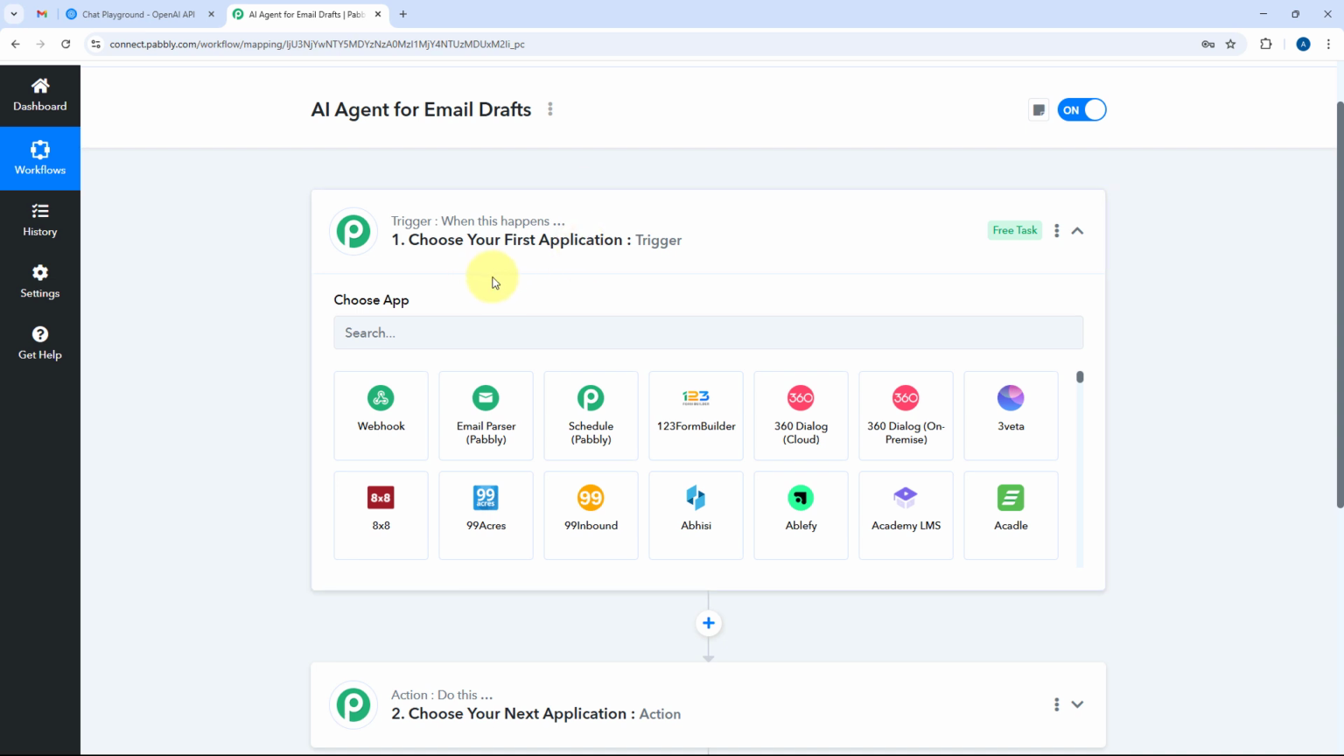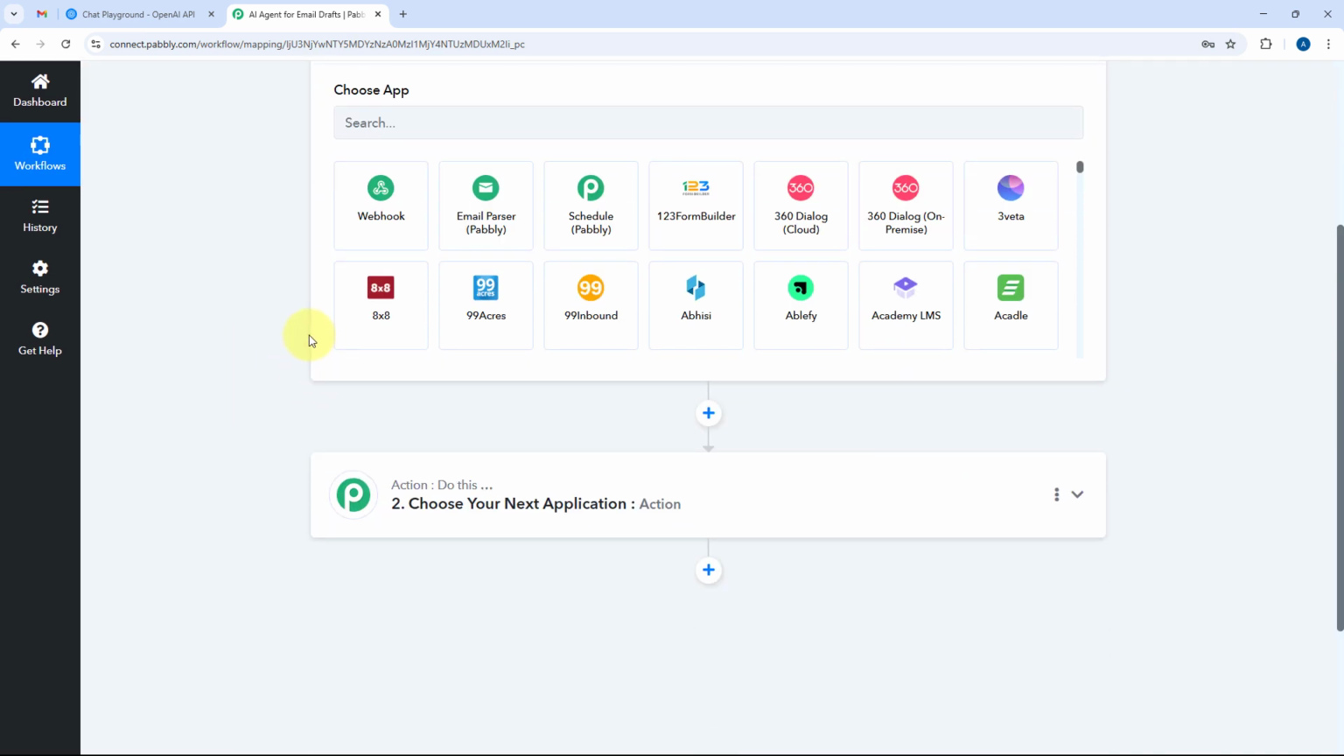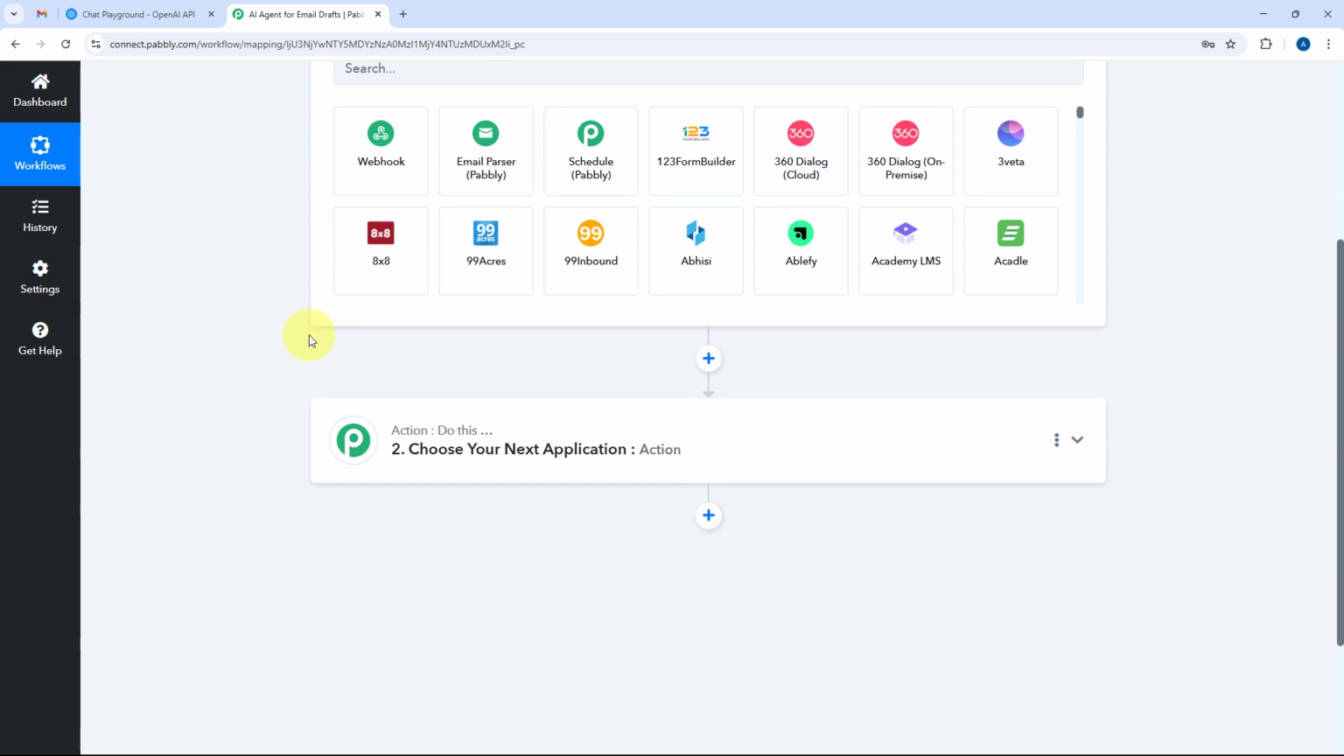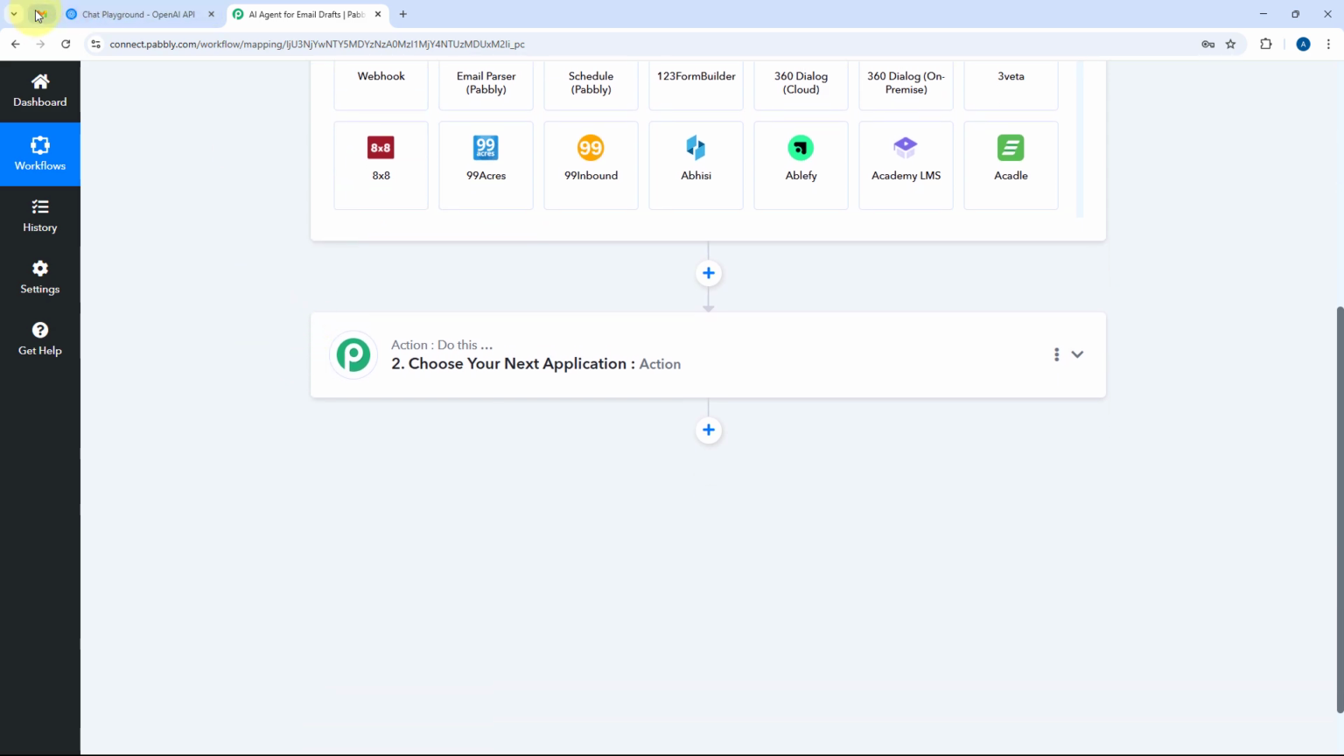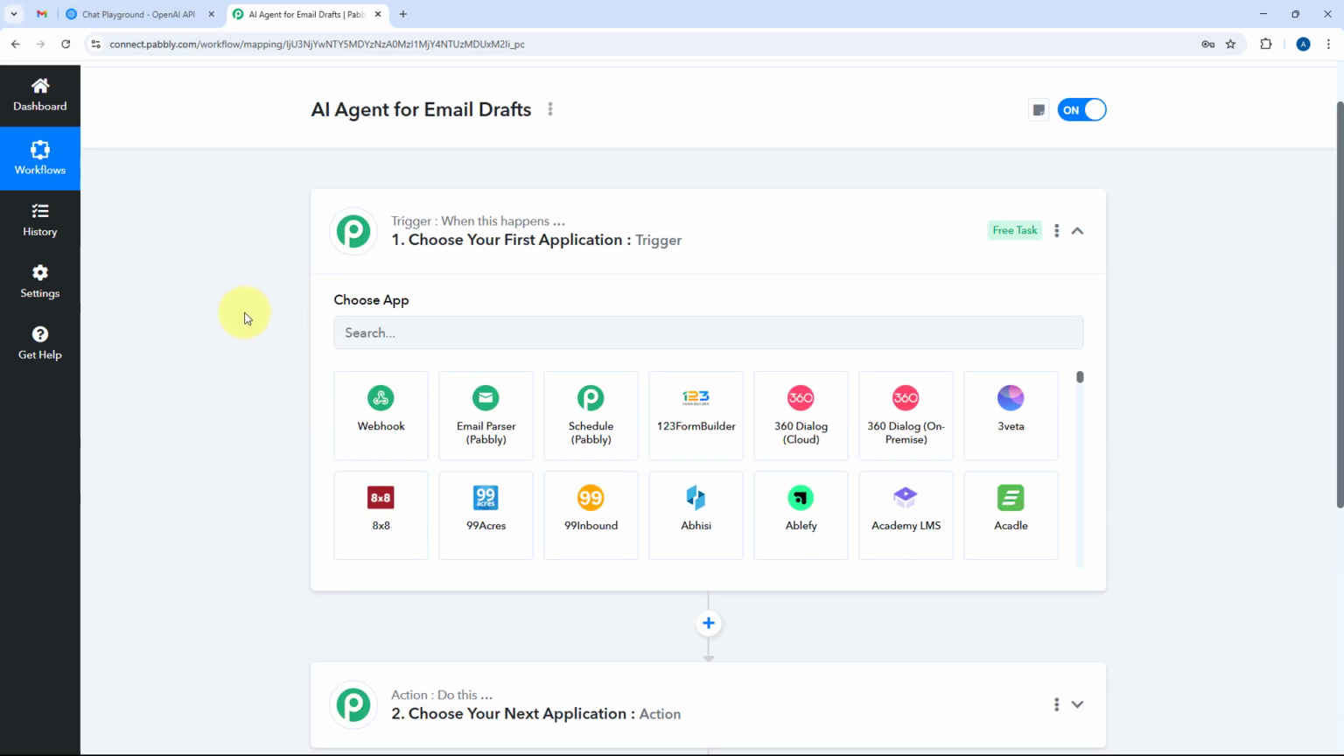Then after that, using this workflow, we are going to send the details of the same email, like the subject line, the email body, and the name of the person who has sent us the email, to OpenAI or to ChatGPT. And using that, we are going to generate a reply for the same email. After generating the reply using OpenAI, this AI agent will take the same email reply given by OpenAI and save it as a draft back in our Gmail account. So let's see how it is done.